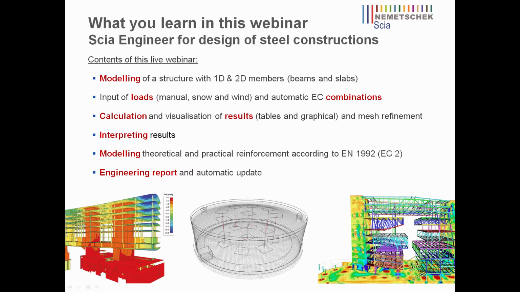Of course, it's possible to change the mesh settings manually. In Scia Engineer 14, there is an option to use automatic mesh refinement, which arguably leads to better results. Then we will make an interpretation of results. We will look at the internal forces and deflections. The construction will be reinforced according to Eurocode 2 standards and regulations. The difference in theoretical and practical reinforcement is shown.